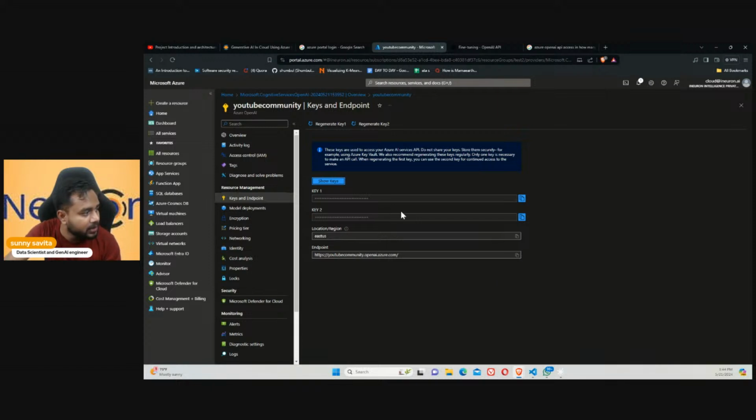See guys, here is the key. Okay, this is the endpoint. This one, HTTP YouTube community dot OpenAI Azure.com. So this endpoint I am going to use for accessing the model from my local. And here is my key. As of now they have given two keys. Now I can utilize this particular key to connect with my model.